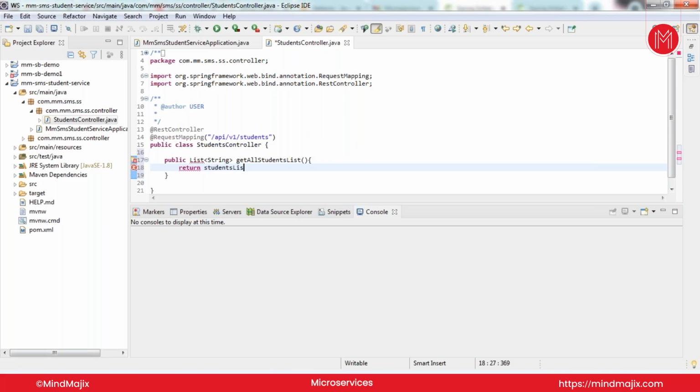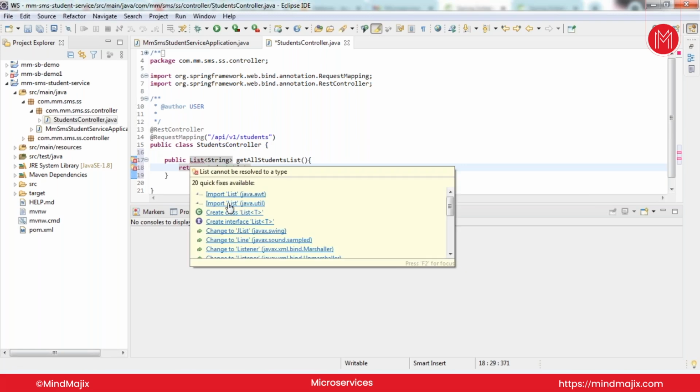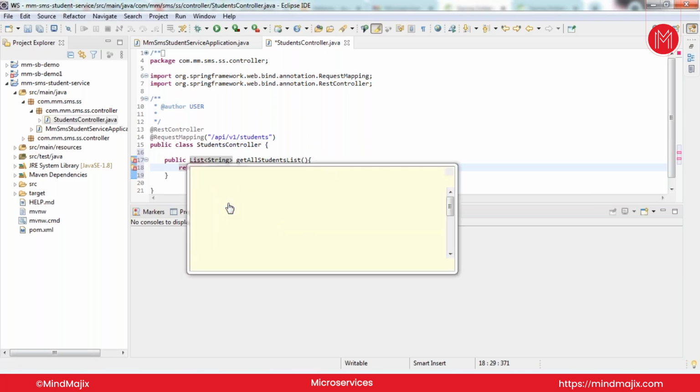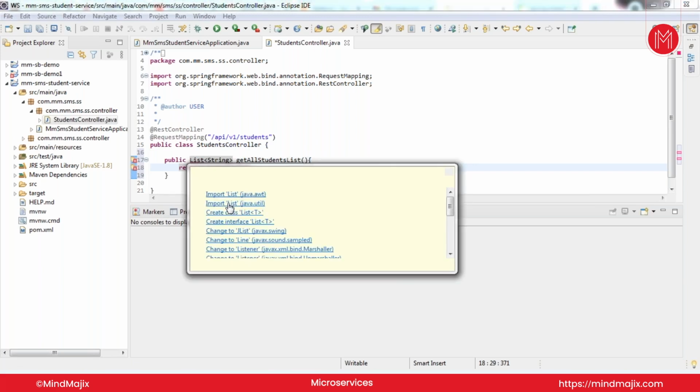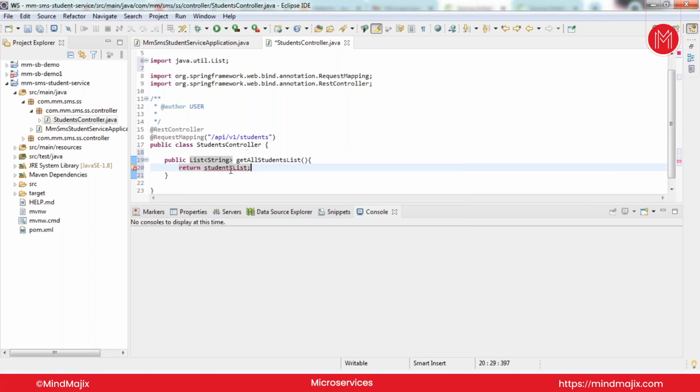What do I need to return? I can return the students list. Here the List I need to import from java.util, and the students list I need to create like this: private List studentsList. So simply, okay, we'll see what it will return and later we'll proceed further.